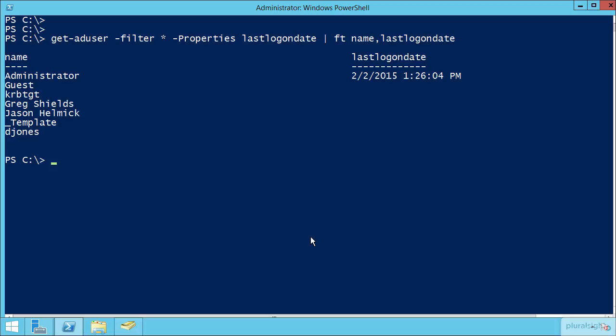If I get that, I take a look at, well, here's my administrator user account, and then here's the accounts that I created: the Jason Helmick, the Greg Shields, and the Don Jones account. In a production world, I would have a longer list of different accounts, obviously, and I would also have last logon dates for those users as well. But because we just created these accounts, we're not seeing this additional information in here.